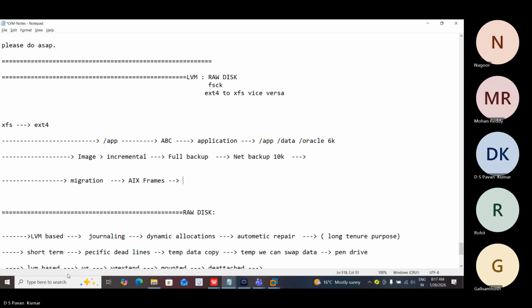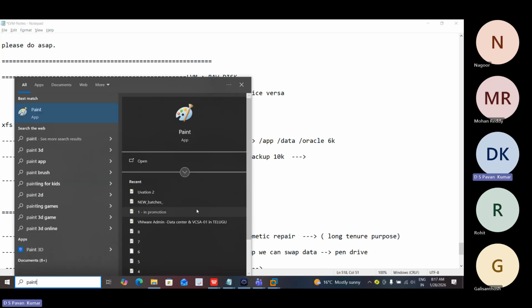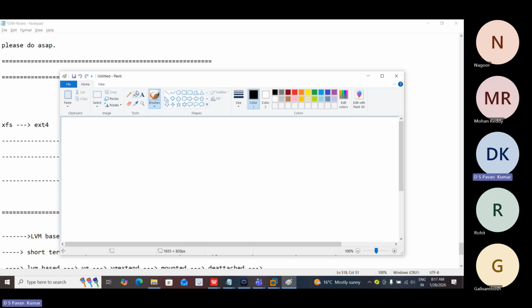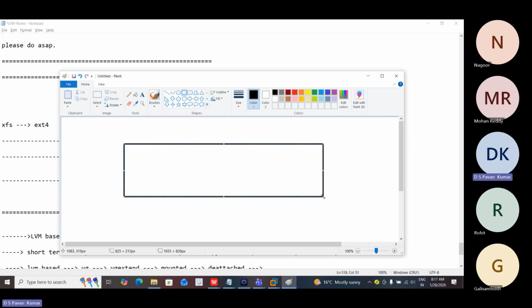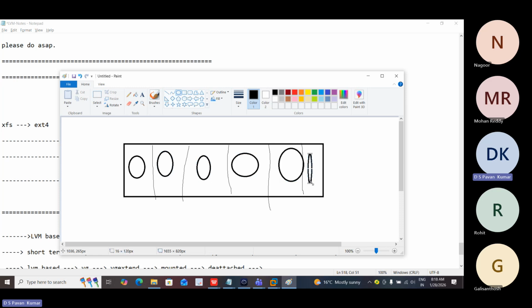No. AIX frames, it's nothing, simply a frame is nothing but like this. Okay, every frame will consist of, like this, a number of partitions. Okay, so now it's the same VMware methodology only, but in AIX we call them frames. Here some AIX server will be there. There will be AIX OS, Linux OS. Means they will install multiple operating systems.